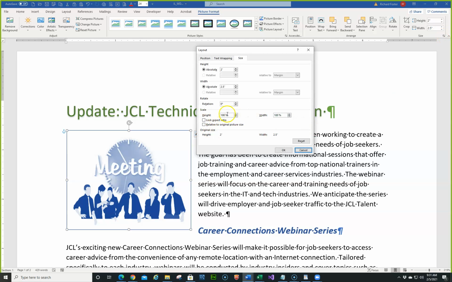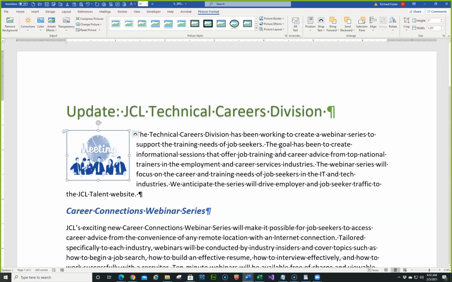And let's just type in 50 and see what happens. And you can see that made it 50. So now you're seeing there's all different ways to change it.